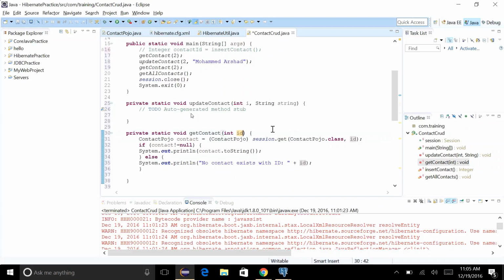So based on the given ID, you are retrieving the data using the session.get method. Right? So session.get is taking your contact Pojo class comma ID and it retrieves the data for you. If that contact object is not equal to null, print that. Otherwise display the message saying that there is no contact existing with this ID. Press Ctrl Shift F.